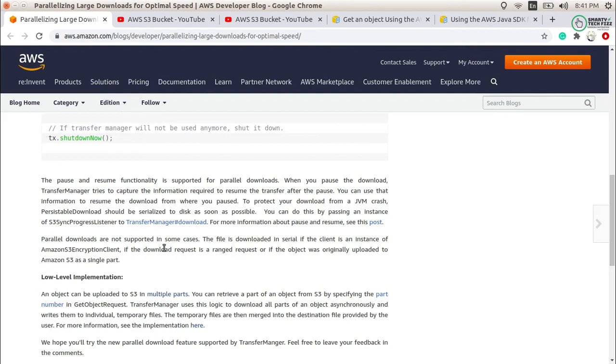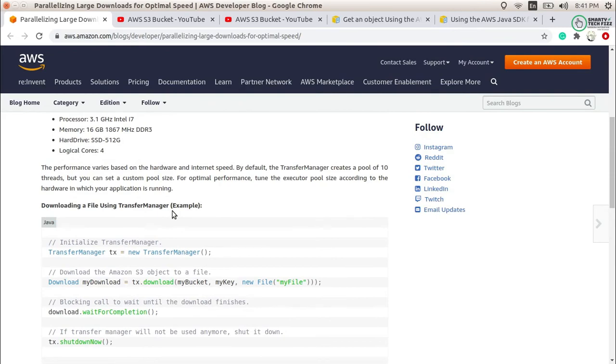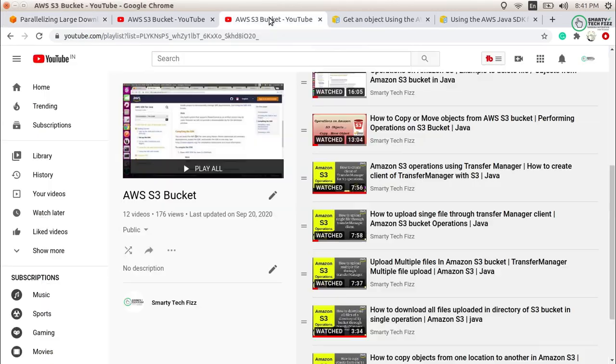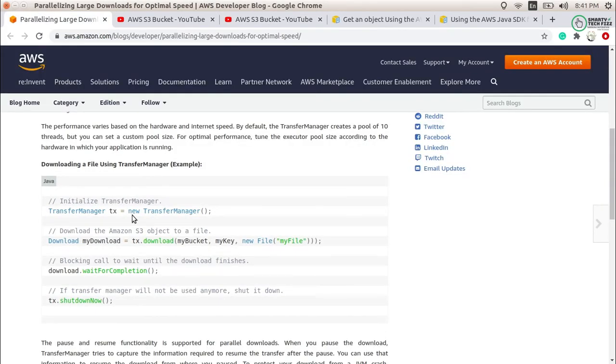Now let me tell you my preference, what I would like to implement. My preference is the high level API, because we don't have to do anything, everything is going to be done by the transfer manager itself. You just have to provide the bucket, key and the file. You can go through the whole code in the video that I have shown earlier, but the main thing is I prefer using the transfer manager client, because it is a high level API and it has already been implemented for us.